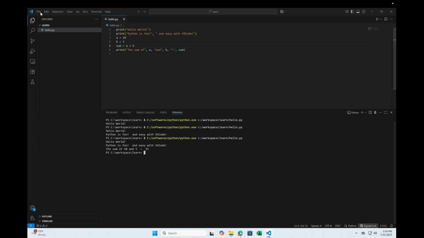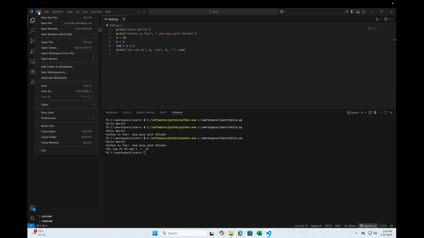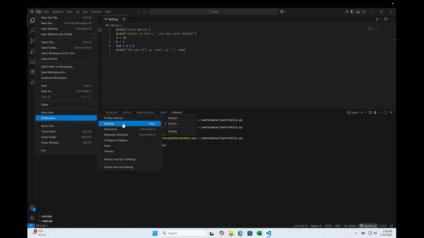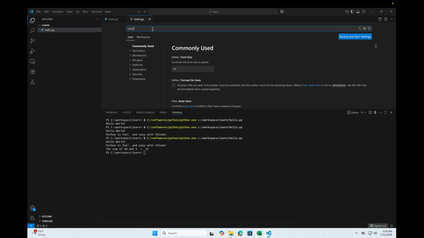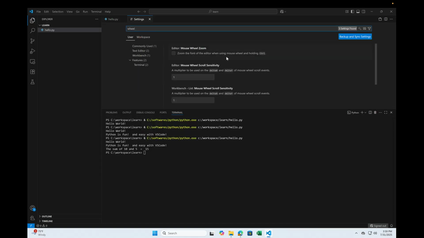So here, you can click File and go to the settings, or preferences, and just look for wheel, and you can check this. What it does is, if you press control and mouse wheel up, it's going to increase the font. Let's try that out.